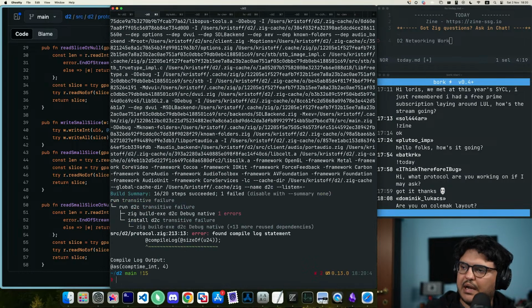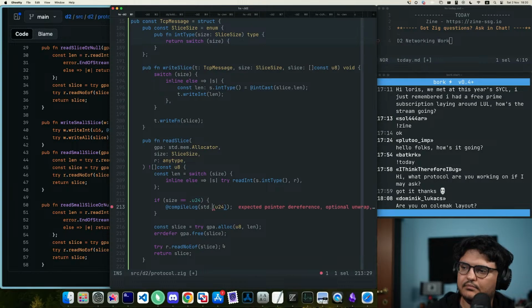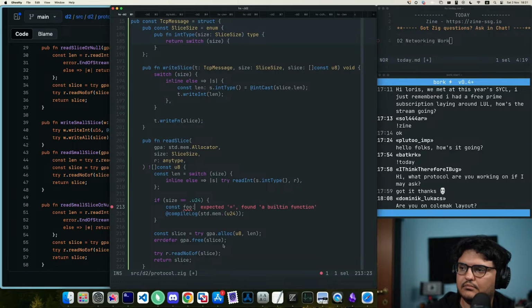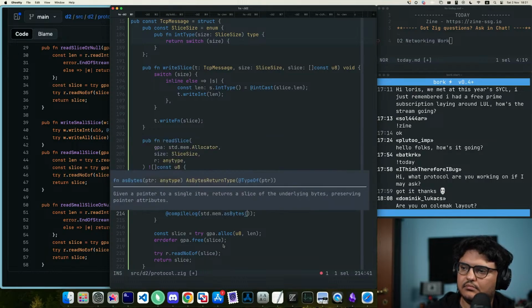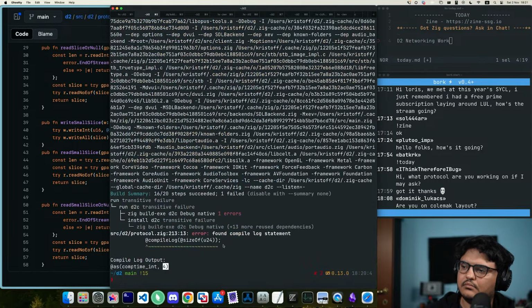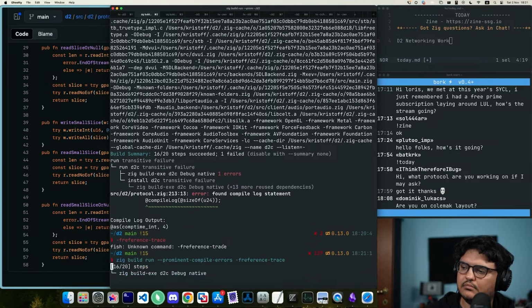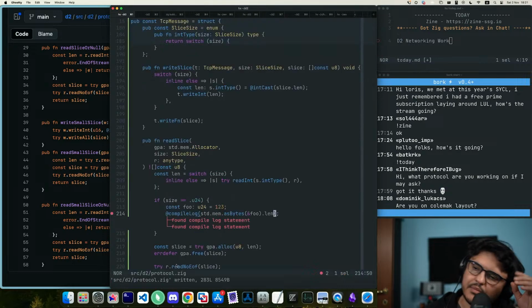Okay, so if we try to compile log, it says 4. Size of U24 is 4. And I fear that std mem... yeah. And look, that serializes to 4 bytes.